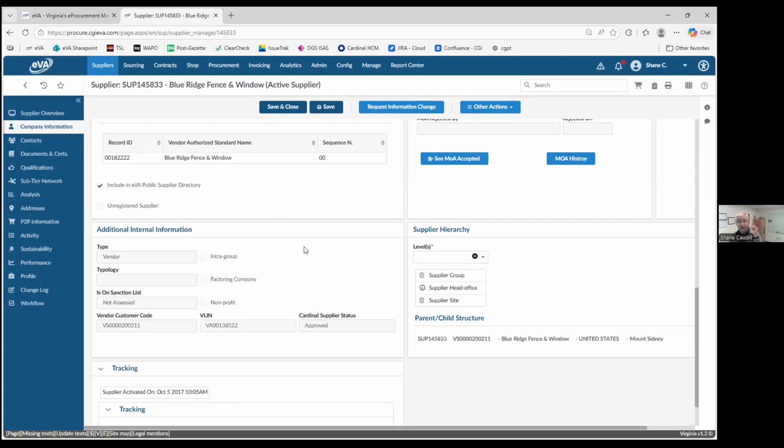I know that if I place an order to Blue Ridge Fence and Window and I need to cut them a check, I'm not going to have a problem at the end of the process, as long as I do my receiving and do my three-way match with my invoice and get that vouchering done. When that voucher goes over to Cardinal to get paid, I've got an approved supplier. We're not going to have any problems. That check's going out the door. All right. So just an area that I wanted to show you guys there.